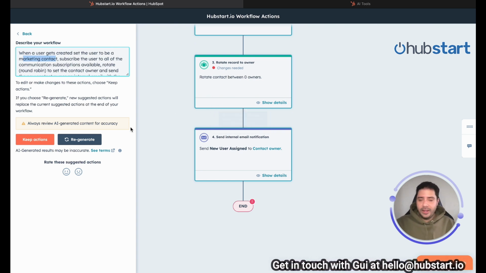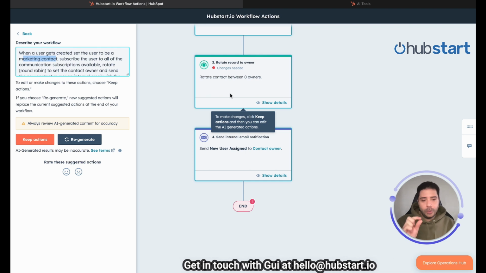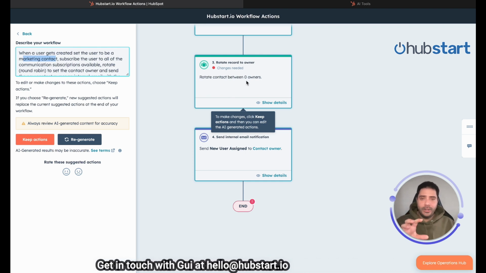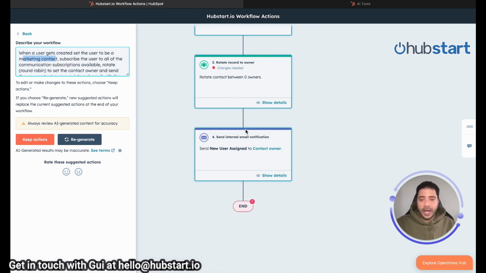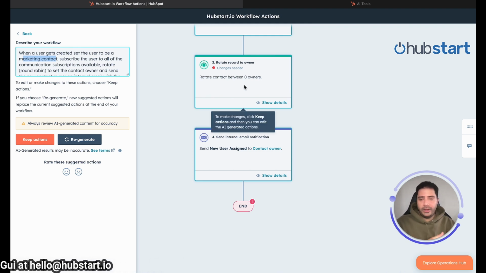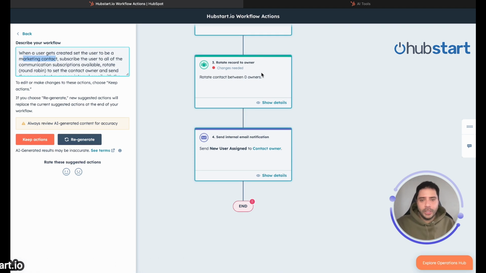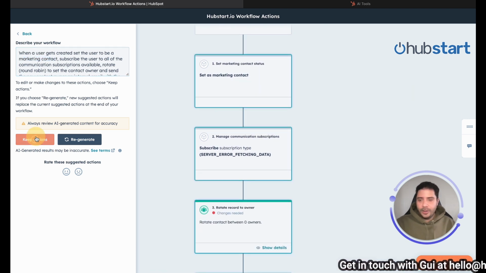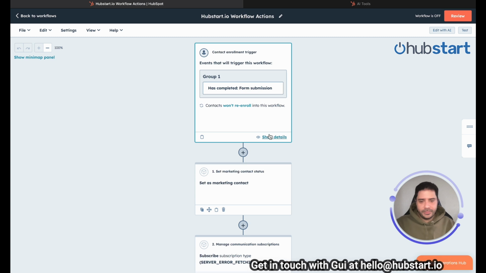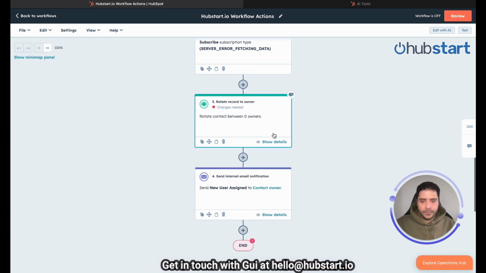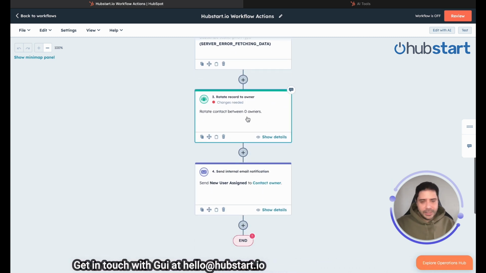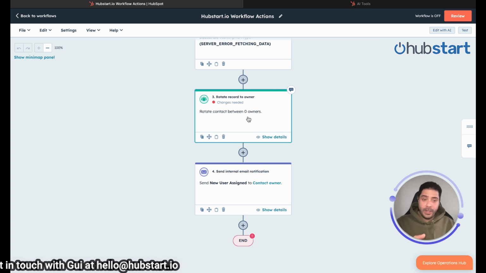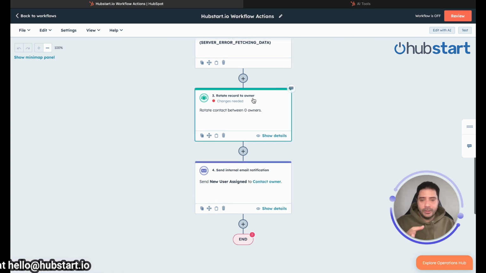And as I said, if I'm happy with this and I can do minor changes manually, I prefer to do so, not only to be in control of what I am changing, but also to double check that everything is in place correctly. So I'm going to keep these actions and I'm going to go here because there's something that HubSpot needs from me before we can publish this workflow.